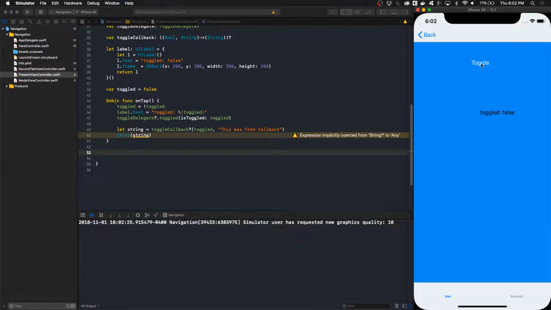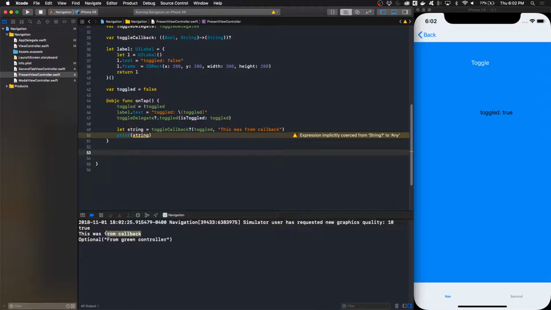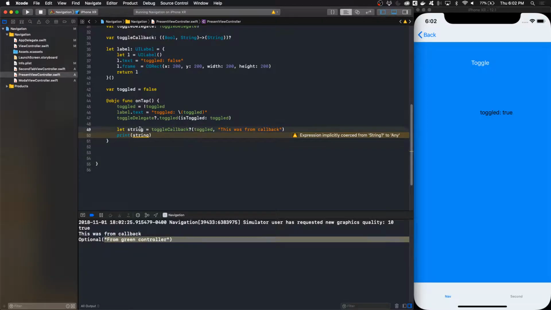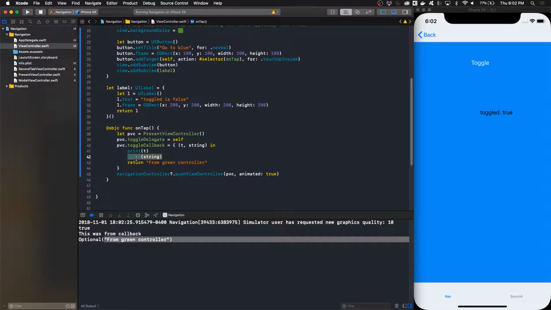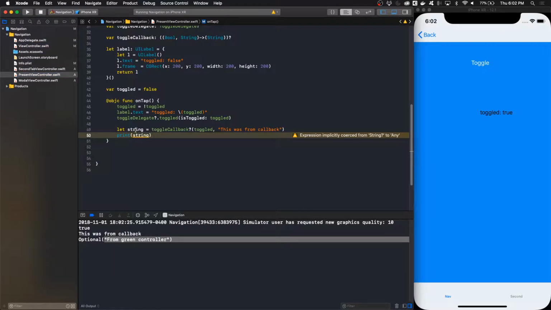Go to blue, toggle, and it says this was from callback, and it says optional, but that's fine. It says from green controller. So what this is doing is we're passing in toggled and the string. It goes here, it prints toggled, it prints the string, and it returns the string. And then we go back here, the string value equal to whatever it returned, and we're printing that string, which is whatever it returned.